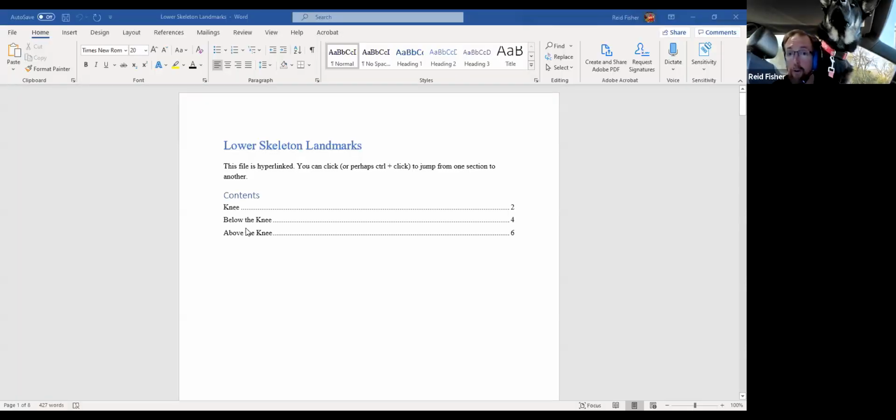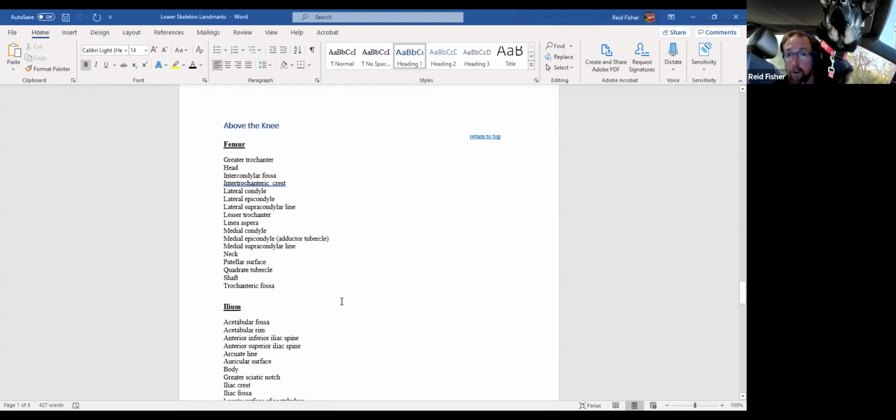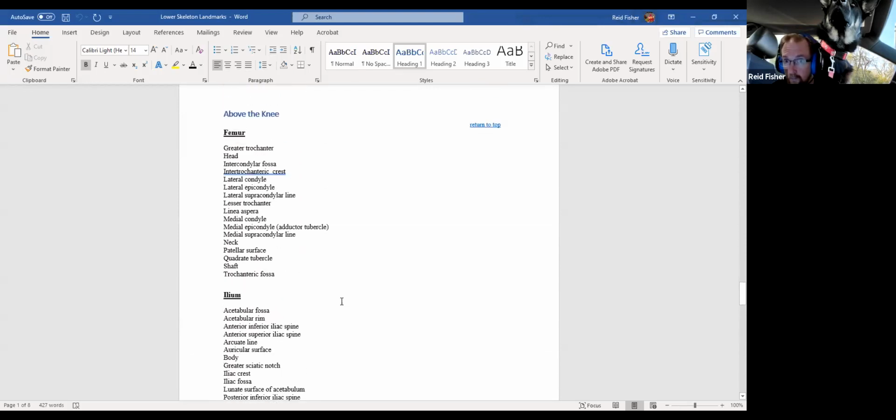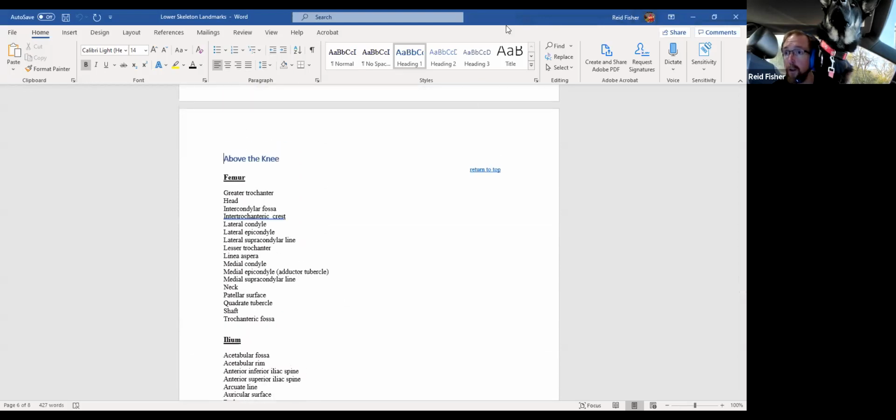All right. So we had this little document called Lower Skeleton Landmarks. And within that document, we had knee, below the knee, and above the knee. And you should have taken a fun little quiz on that recently. So, lovely screen. Below the knee, we've done; above the knee is where we are now. There are a tremendous number of little nooks, crannies, and components throughout.